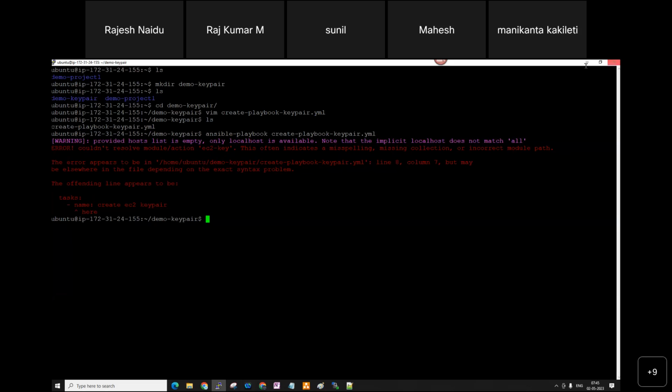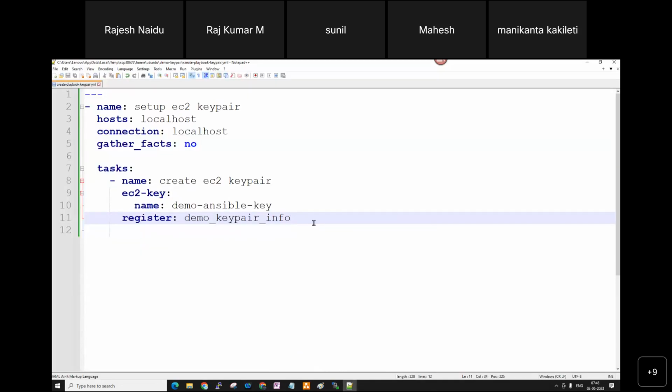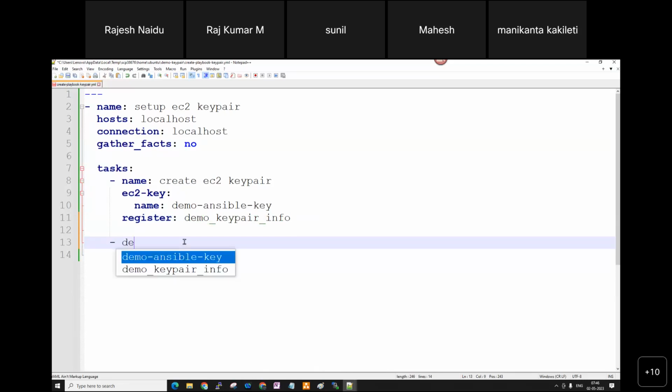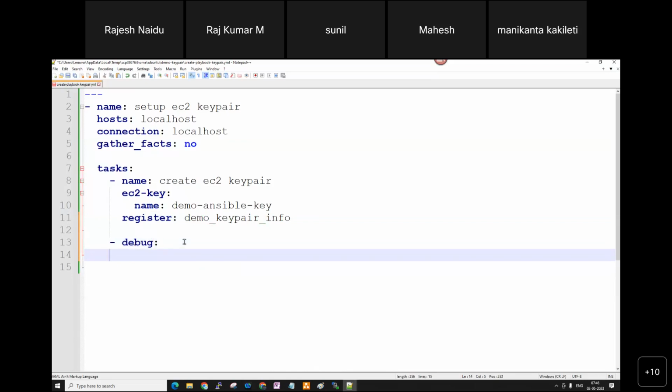Let me add one more piece of information: debugging the information in a message. The register value is the right one. This information will be written at the message level. I want to display the output, so debug, msg, message, double.